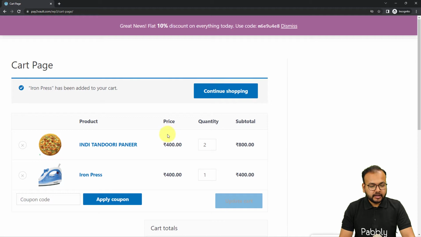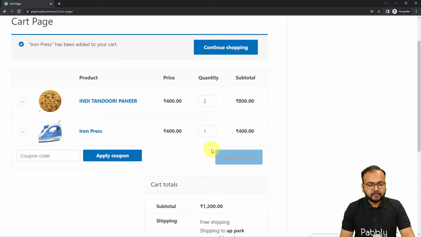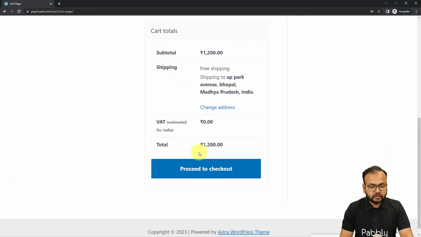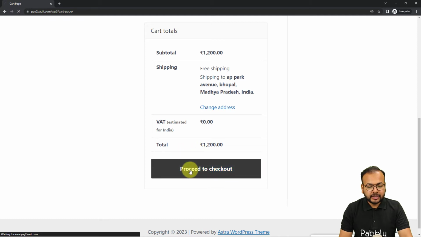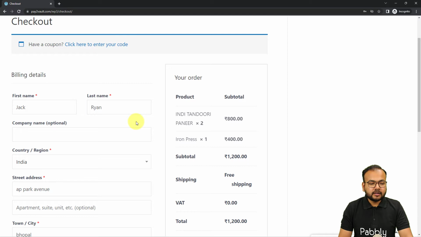Okay, and I have already one product added. So this is a pizza, and the quantity is 2, and here is an iron press, the quantity is 1. Okay, so this is a sample store I have created. You can customize your store. Okay, and here I'm clicking on proceed to checkout, and here it is asking for the details of a customer.